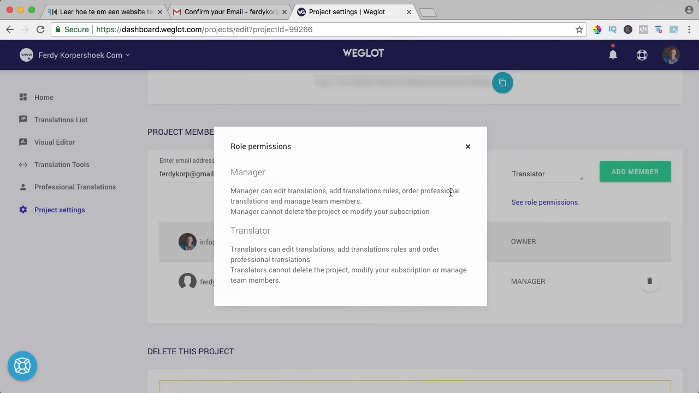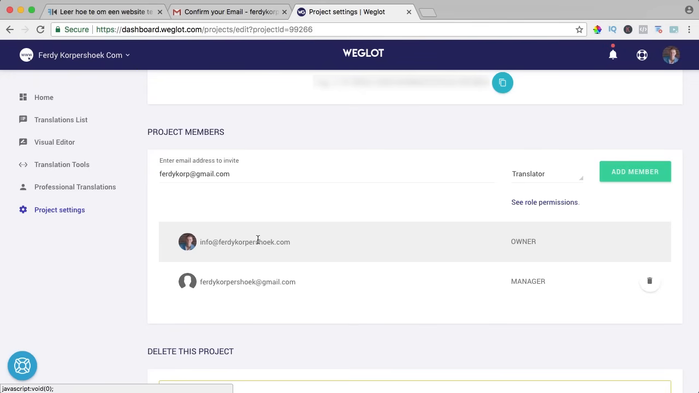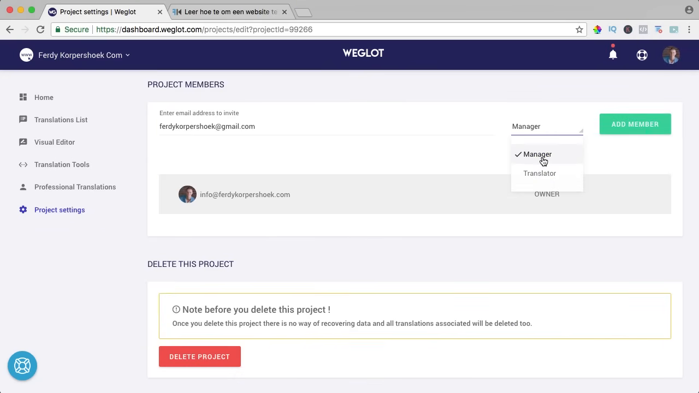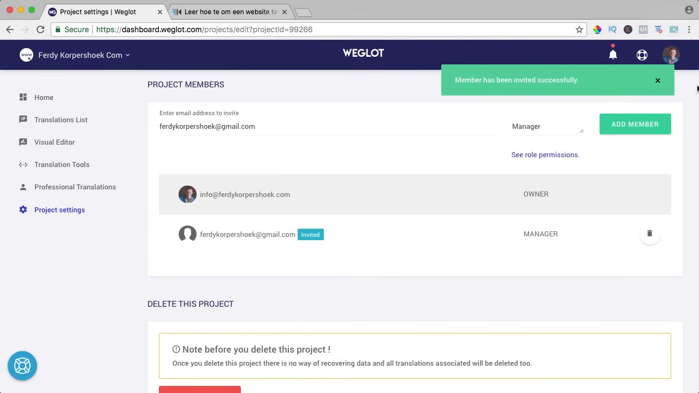I can see some role permissions over here. A manager can edit translations, add translation rules, order professional translations and manage team members. And translators can edit translations, add translation rules and order professional translations, but they cannot delete the project, modify your subscription or manage team members. So you can even add a manager that will add other team members, or you can add translators. If I say manager, I add the member and it is added.